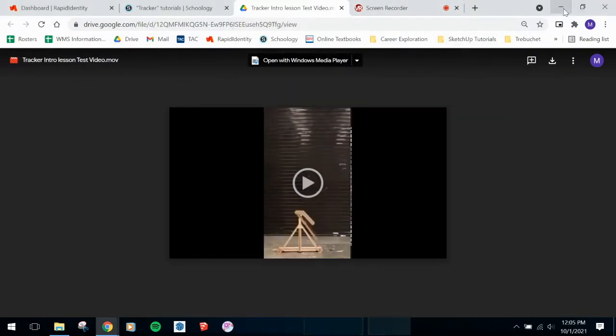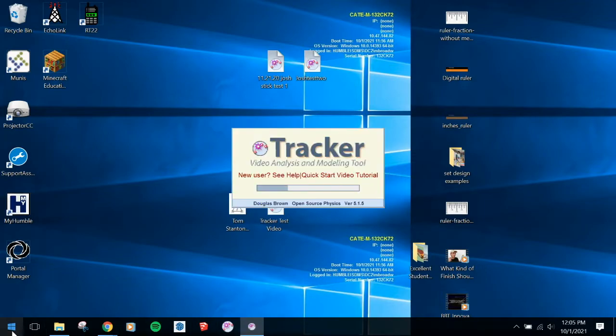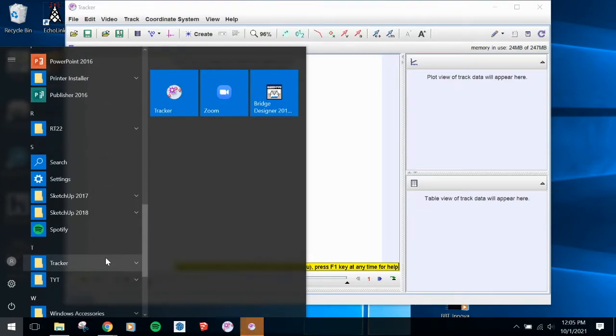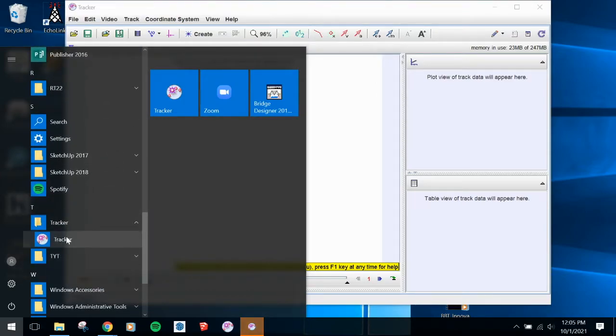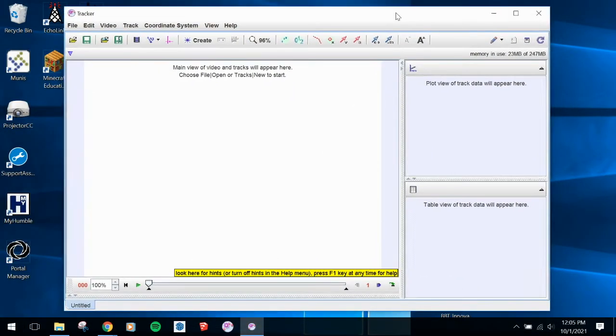So what we are going to do next is open up the tracker program. For you to find the tracker program, you'll need to click in your start menu over here and just scroll down until you find tracker, and there's your program right there. That's where it is on the computers in our computer lab. Now here's the window. Let's go ahead and maximize the window to get the best experience.